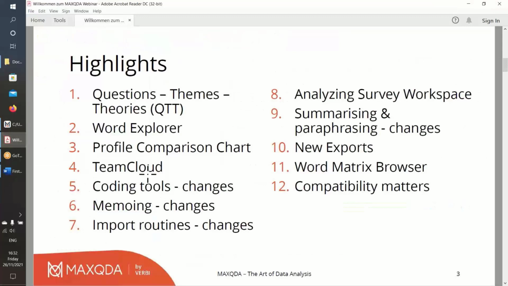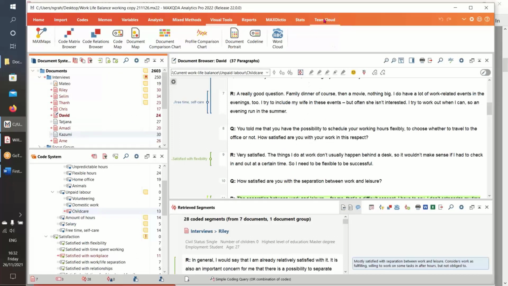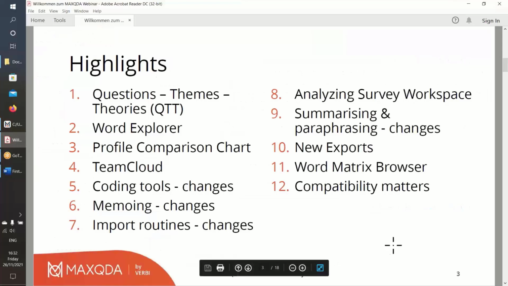Back to my thing. And the next one is called Team Cloud. For this, I can't do very much in MAXQDA. There's just a simple menu option, which at the moment doesn't have very much on because I'm not part of a project team. So I don't have any direct stuff to work with. So this will have to be done in more of a PowerPoint kind of presentation.